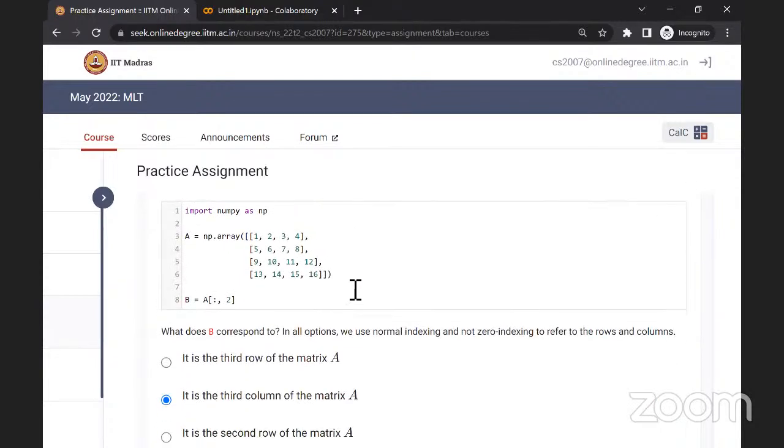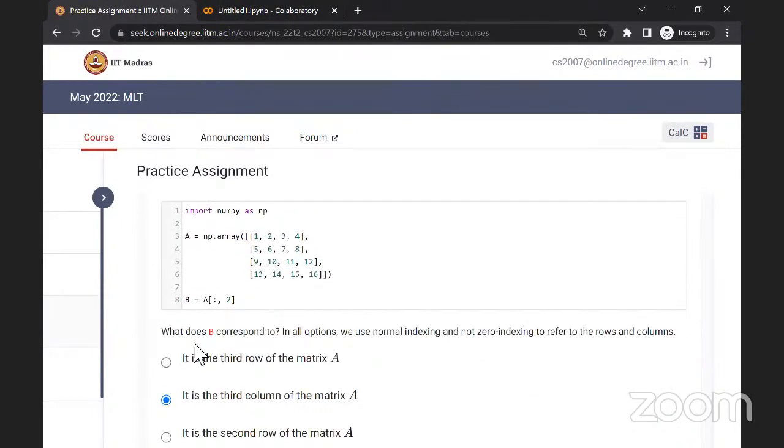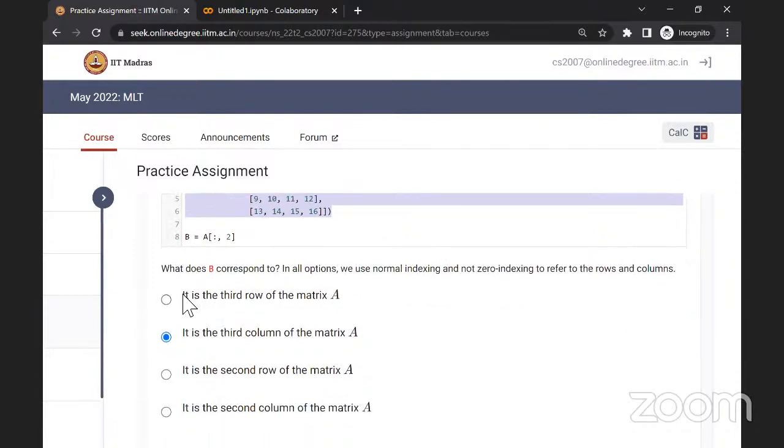Question number 11. Consider the following code snippet. What does B correspond to? Okay, so there is a matrix we have, a NumPy array. In all the options, we use normal indexing and non-zero indexing to refer to the rows and columns. It is the third row of the matrix A. It is the third column of the matrix A. It is the second row of the matrix A. It is the second column of the matrix A. The third column. Okay, what does B correspond to? It represents the third column.